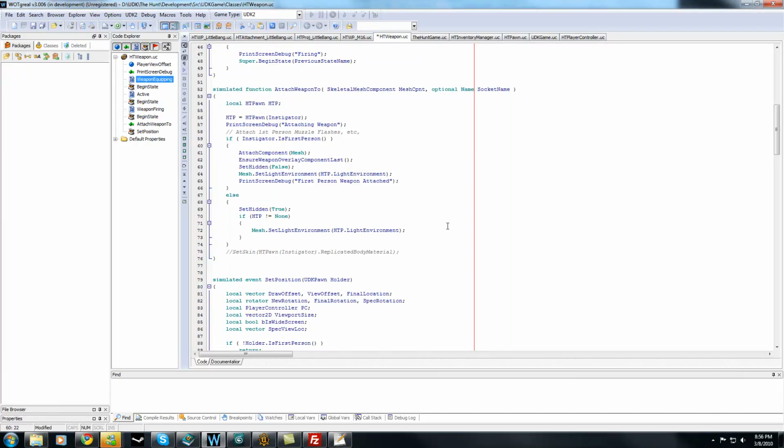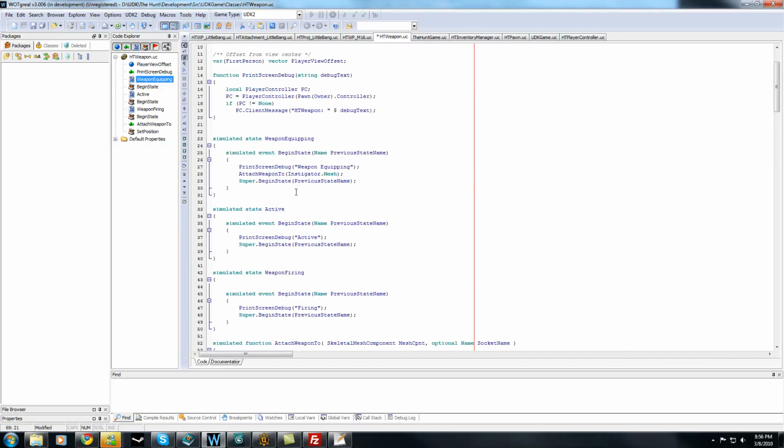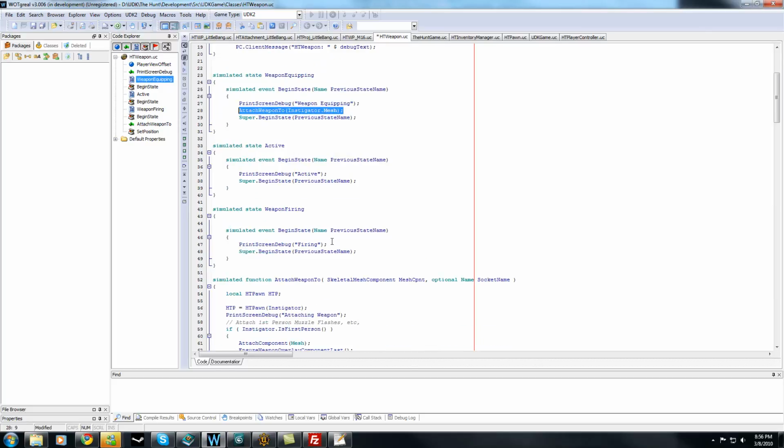So what this does is it checks to see if our pawn is an HT pawn, and if it is, it prints attaching weapon to the screen, because I want to see that print, just so I know that this function is being run. Because when I was coding this, I didn't know that I was supposed to call this function myself in a state or anywhere. So I thought this was being called automatically somewhere, but this print screen debug showed me that no, it's not being called, because I never saw this. So I put this on weapon equipping, and suddenly my code starts working. So that's why we have functions like print screen debug.